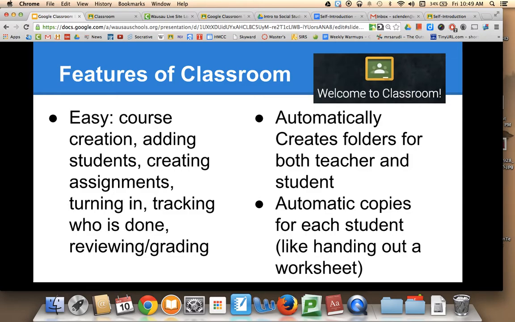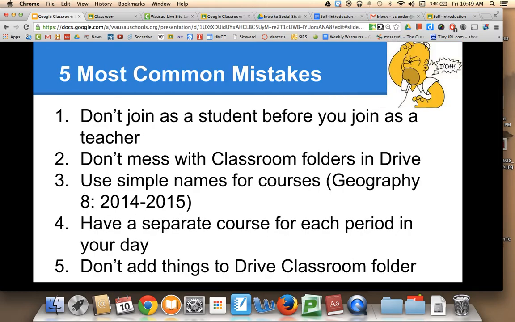One of my favorite features, which they sort of showed, was the ability to add automatic copies for each student. Like you hand out a worksheet to each of your kids in your class, and it creates a blank worksheet with their name as a part of the file title, and they each have it in their Drive. So yeah, it works really well. I'll show you.